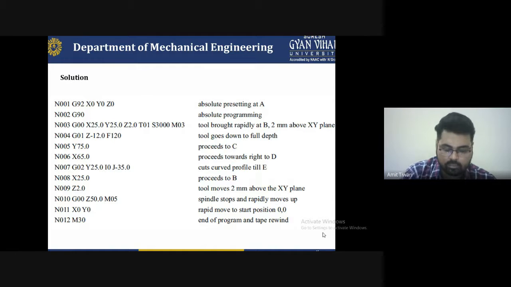These are the reasons why we are using those particular M codes and G codes, to have the right program for the tool to move rapidly at B, 2 mm above the XY plane. Now N004 G01 Z12.0 F120, and the command is used for the tool to go down to the full depth. That is 120 for the full depth. N005 Y75.0 will proceed to C.